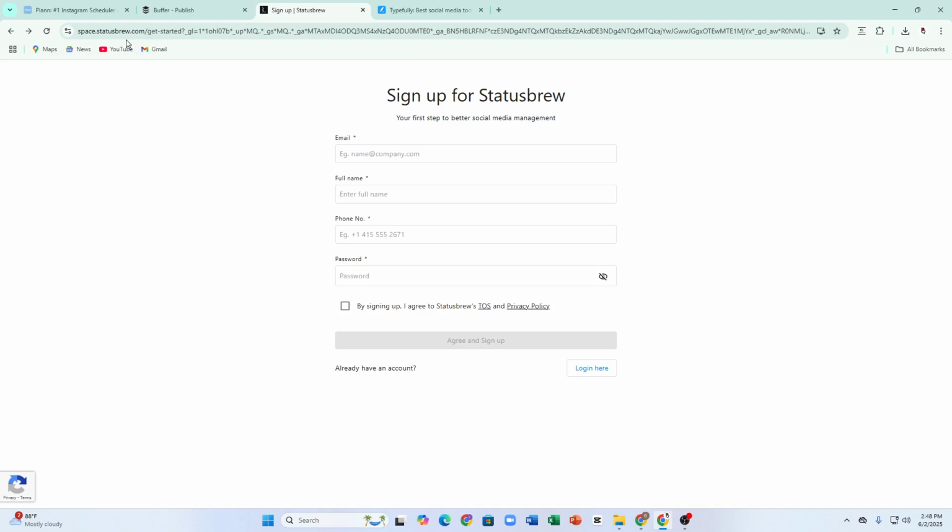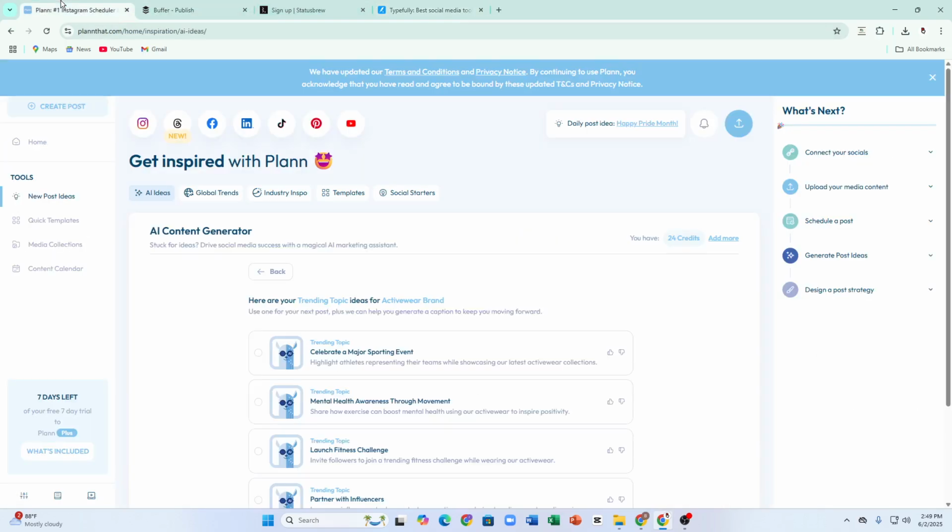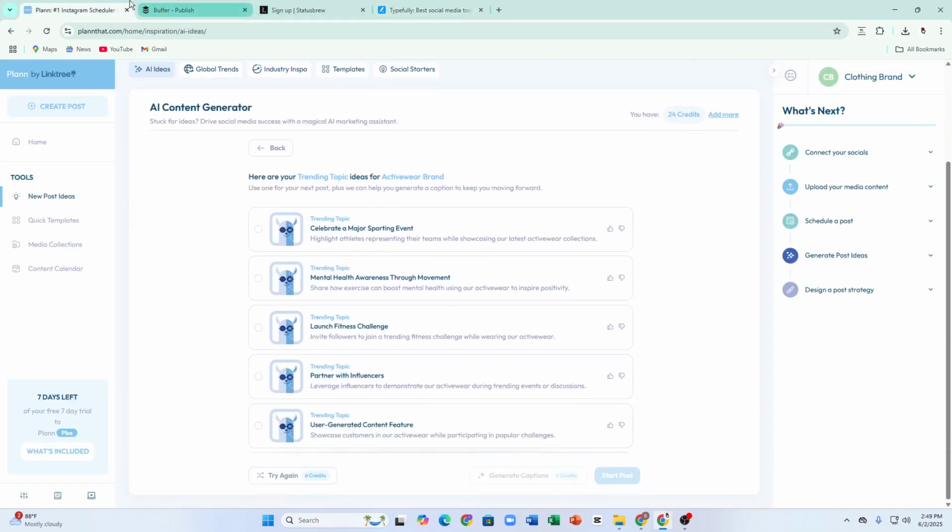keep in mind that this site, like Later, needs a credit card or debit card to start your free trial. Now let's head over to this one. So before we head over to this one, let me show you how you can use these three.